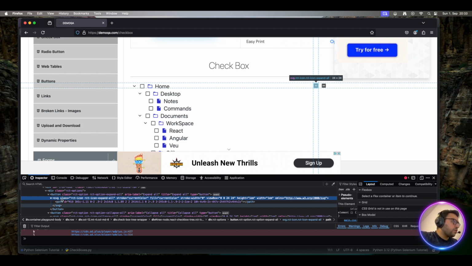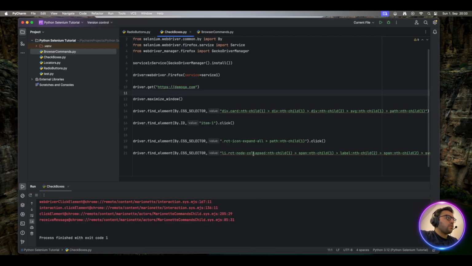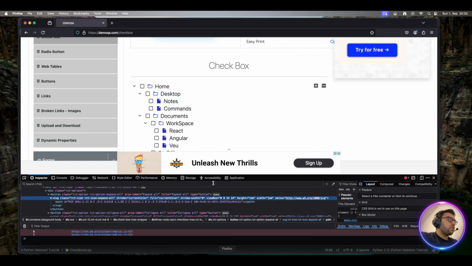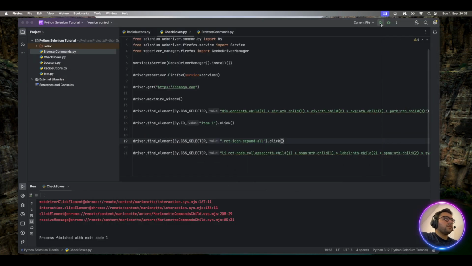So for me, this parent tag is working and this path is not being located, so I'll choose this parent tag instead. And also it was not working by XPath, so I chose CSS selector. So I'll go back and paste it here because we are selecting this. Okay, so then we will click, and after clicking on this, we will click on this desktop. Okay, so let's run this.